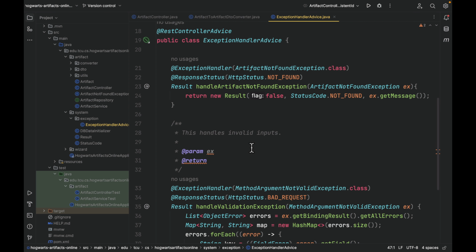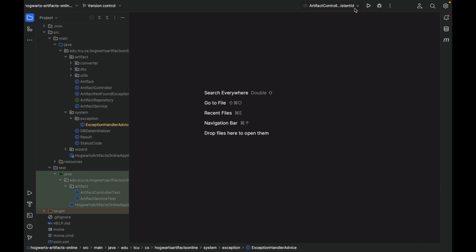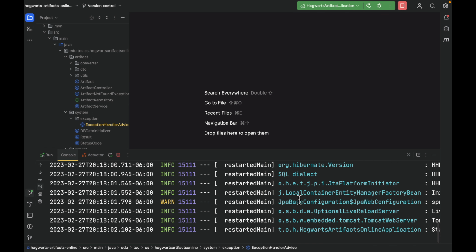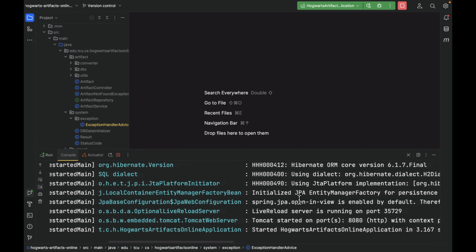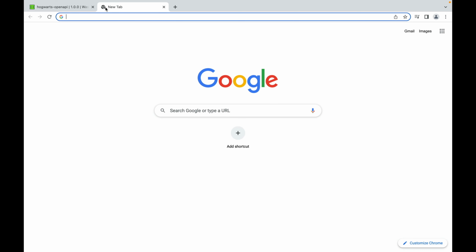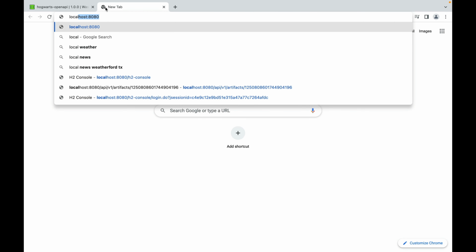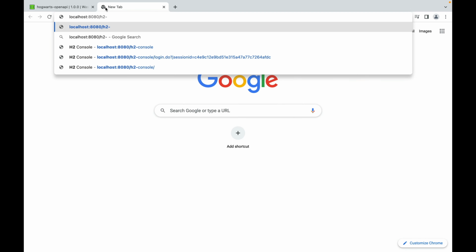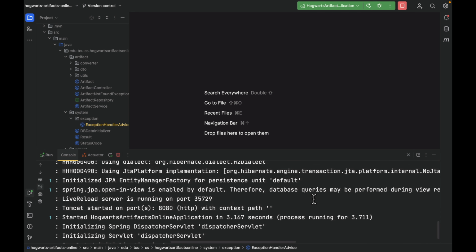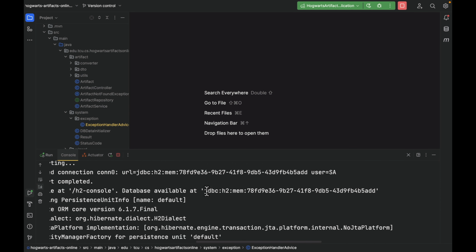In the end, let's do some testing using Postman. So first, let me close those and let's launch the entire project. Okay, so it's running. And let's toggle over to Chrome. Let's access H2 database, localhost 8080 h2-console. And every time we have to copy the new URL, that's pretty tedious. Let me show you how to set a fixed H2 URL.